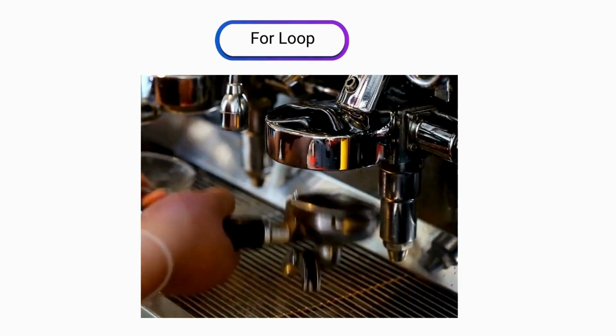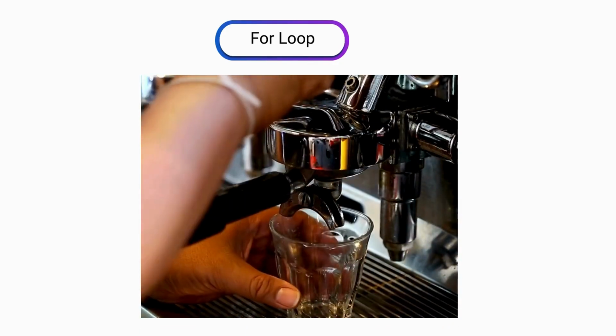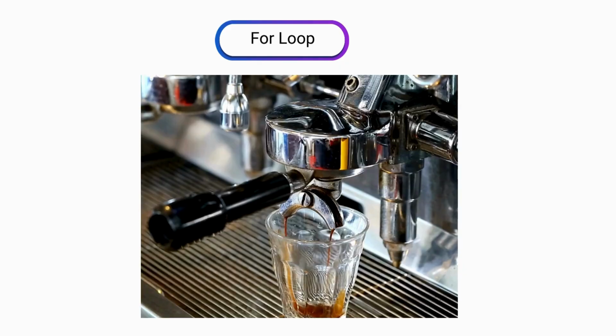So imagine a cup of coffee machine. It's preparing a cup of coffee, right? One by one, like that. Because it's repeating the same process for each and every cup of coffee.